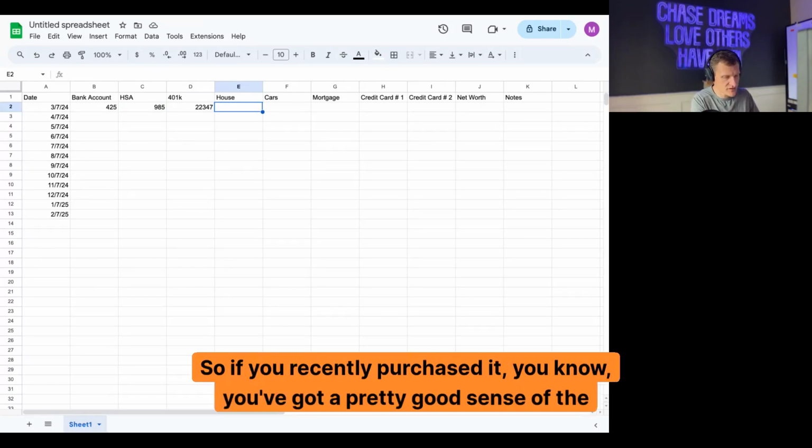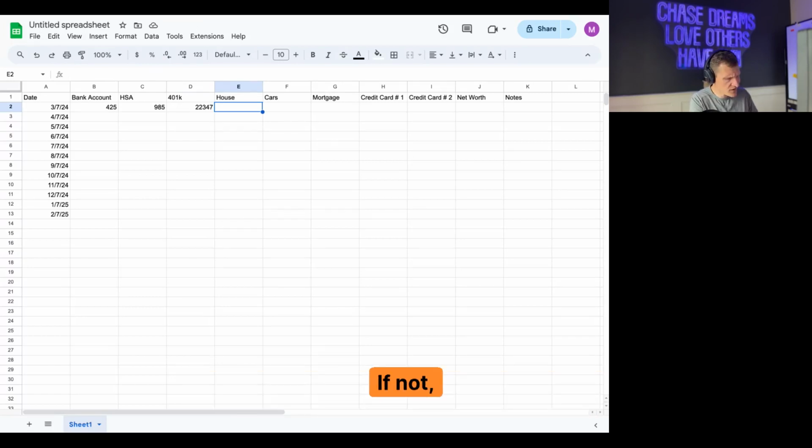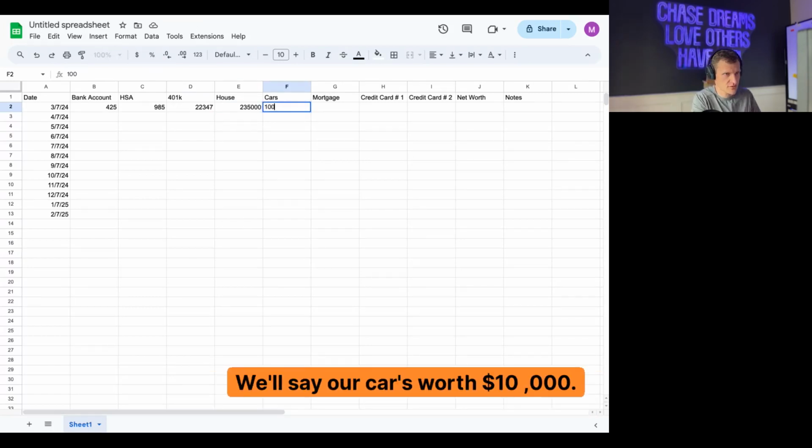Let's say, so this is the value of your house. If you recently purchased it, you've got a pretty good sense of the value. If not, you can also use Zillow. We'll say our car's worth $10,000.